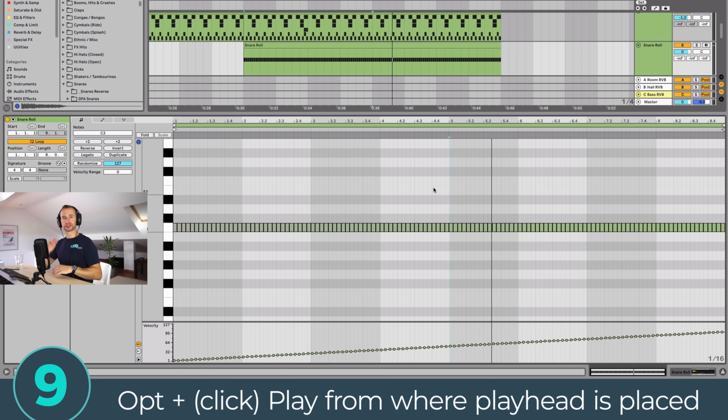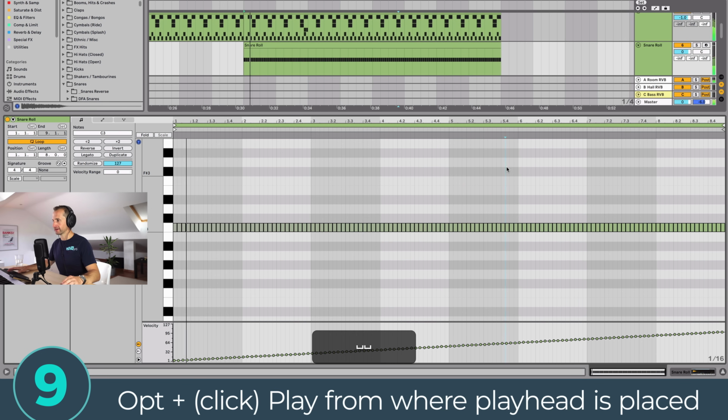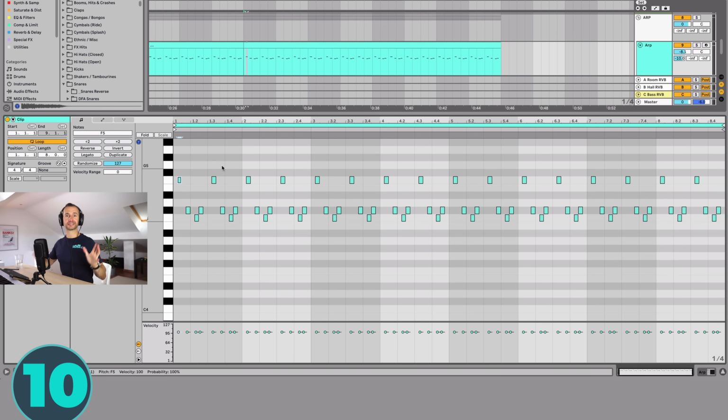Next tip, okay, something really annoying in Ableton is if you click somewhere in a timeline and press space or play, it always starts from the beginning of the clip. And that can be really frustrating. So if you hold Option and press play, then you can play from wherever the playhead marker is. Super, super useful.